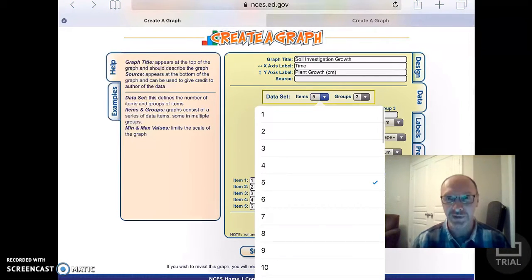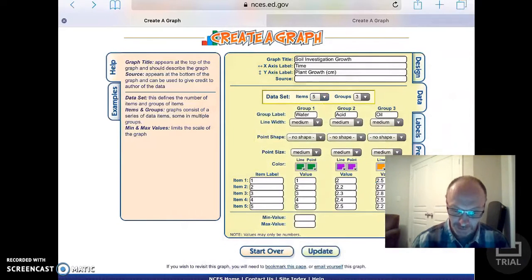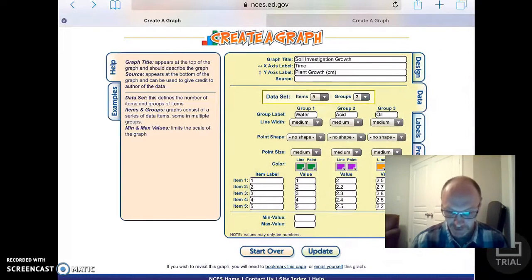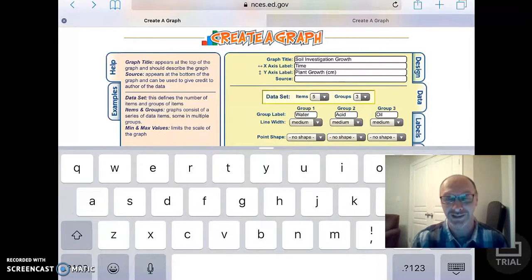Right here where it says items, that is essentially the number of data points you want to put on your x-axis. Here we're going to just choose 5, but it could be a lot more. Groups is how many different sets of data do you want to graph, which basically means how many graph lines you want to actually produce. So I just chose 3, but it could be more or less. Where it says group 1, you want to put a label or title on the first line that's being produced. Group 2 is the label for the second line that will be produced, and group 3 will be the third. Okay.